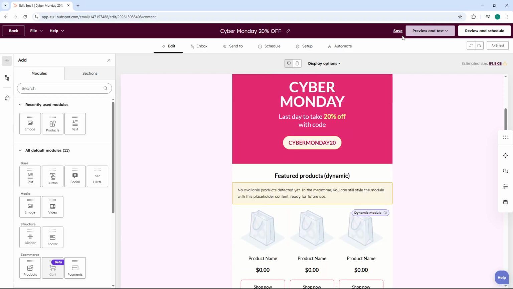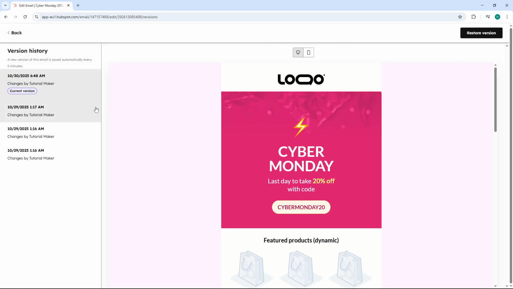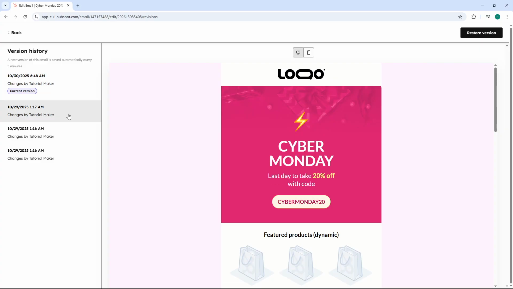Now look at the upper part of your screen and hover over the option named Save. This will reveal additional options. From here, look for version history. Clicking this will open a pane that shows all the saved versions of your content, complete with timestamps. This feature is what makes HubSpot so powerful for content management, as it keeps a detailed record of every change.